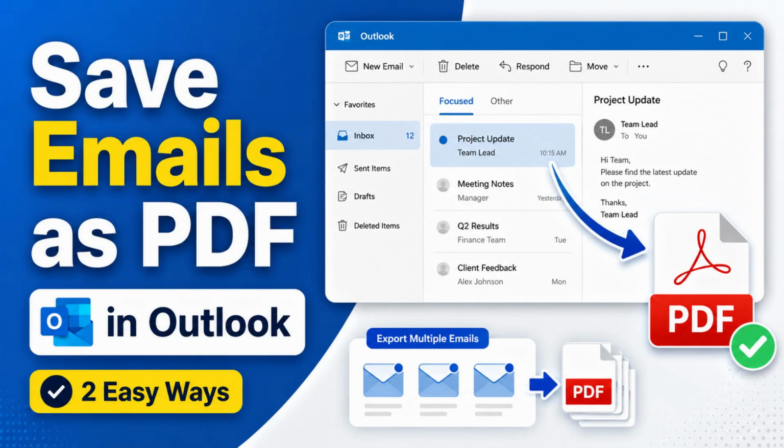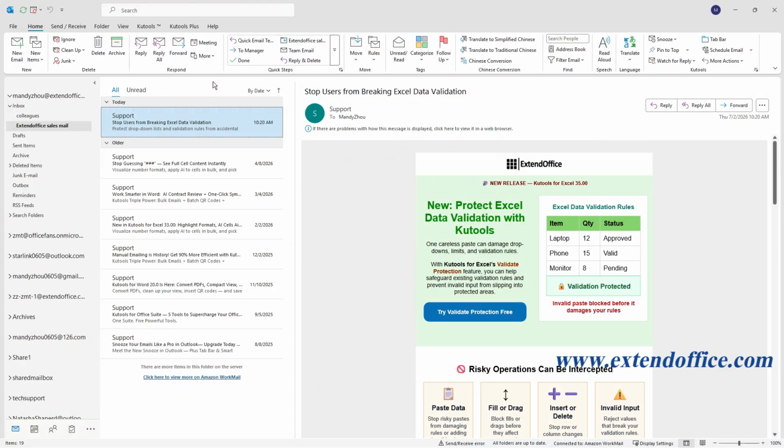Outlook tips: save emails as PDF files. Need to save important Outlook emails as PDF files for records, sharing, or backup? Here are 2 ways to do it in Outlook.